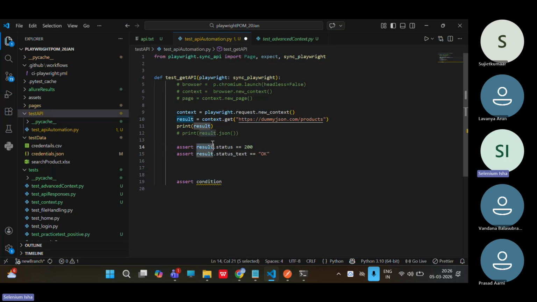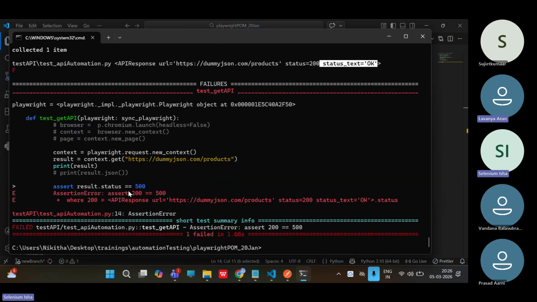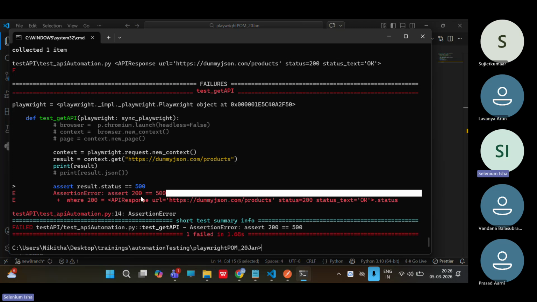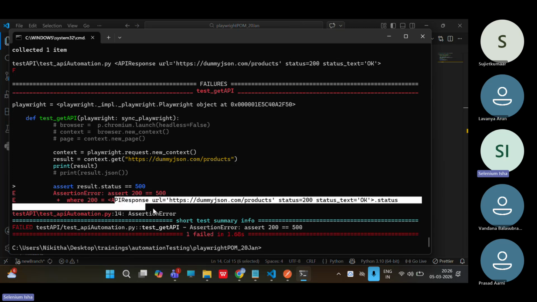So here I am just comparing whether my result dot status is 200 or not. If it is 200, then this condition will provide me true as an output, so the assert will get passed. Otherwise, it's going to display the other status codes, right? Yes. It will say that you expected 500, but I got 200. And below also you can see the data.